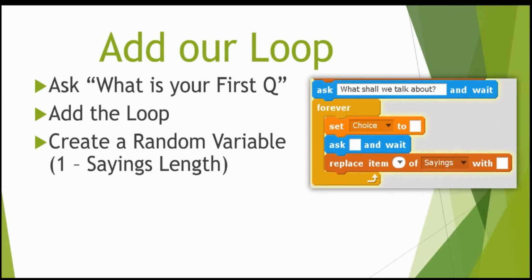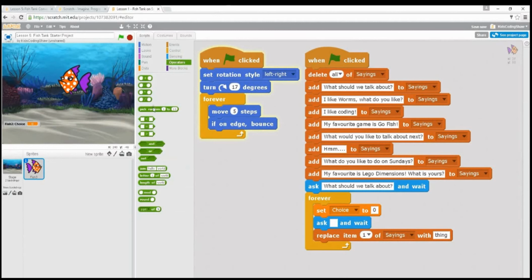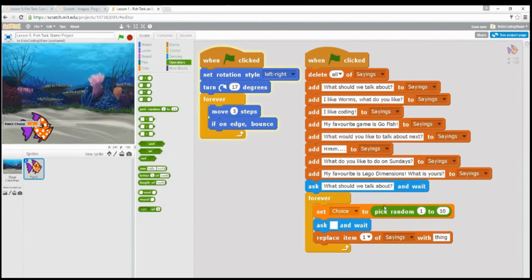In order to do that, and because it's a random variable, we're going to need to use an operator, pick random. So if we set our choice to pick random 1 to 10, well, how many questions do we have? We have 1, 2, 3, 4, 5, 6, 7, 8. So we could put in 8 there. Absolutely could. That's one way to do it.